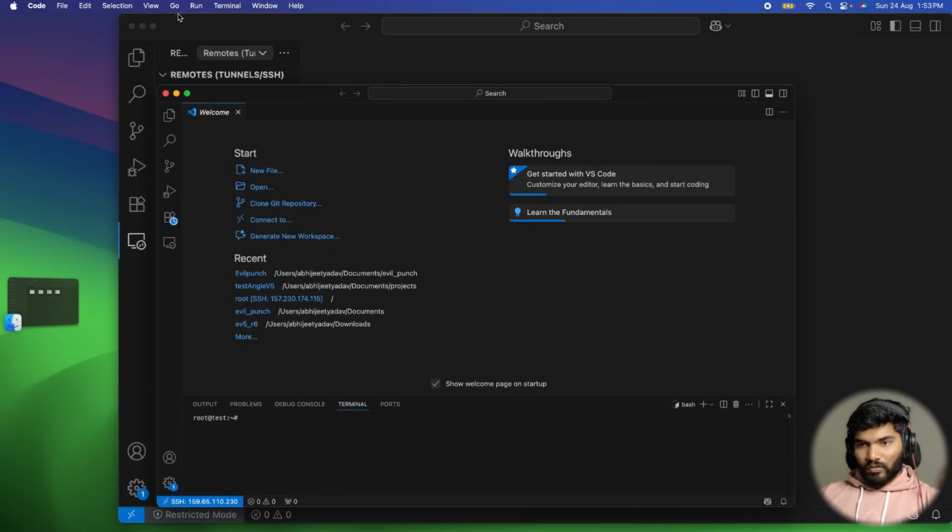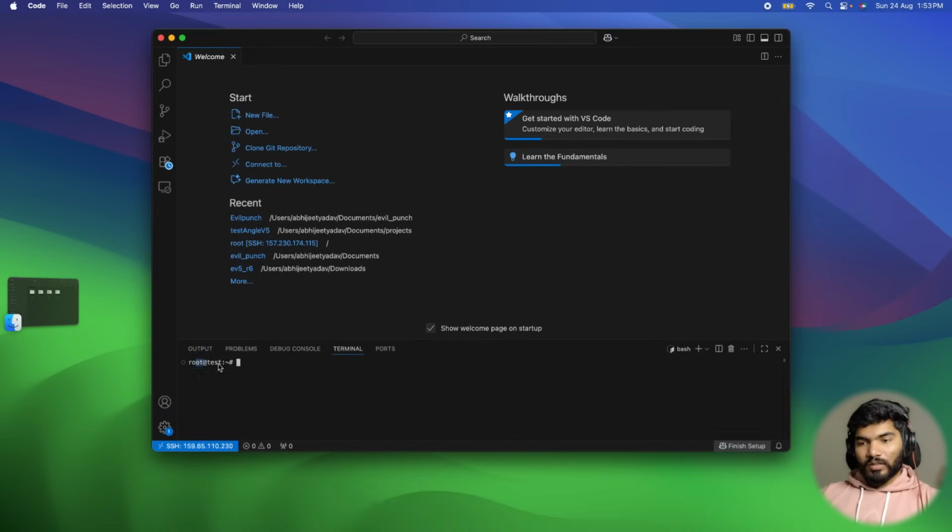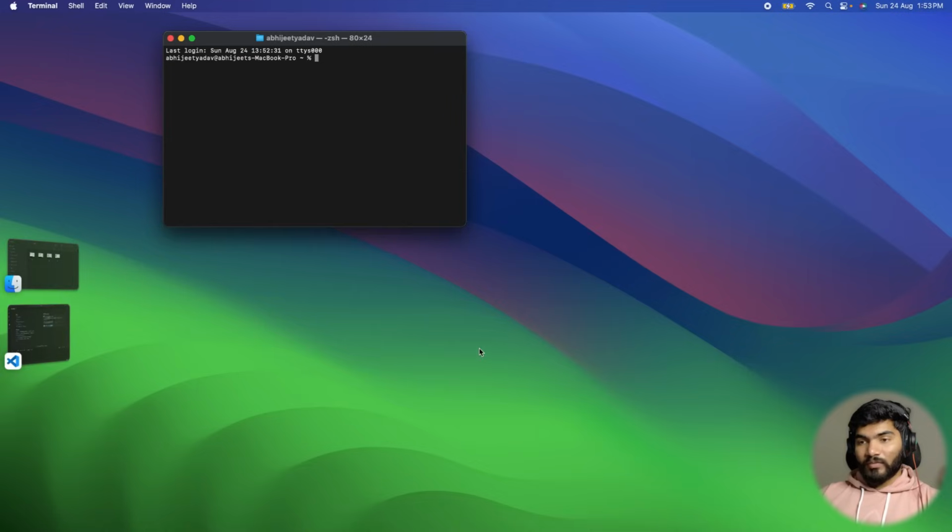What you can do is close the older window that you have opened, and this is the new window. Now can you see it is giving the root shell right here? That's our server shell. Why? Because when I open the terminal locally, I get this particular Abhijit MacBook Pro, whatever it is.